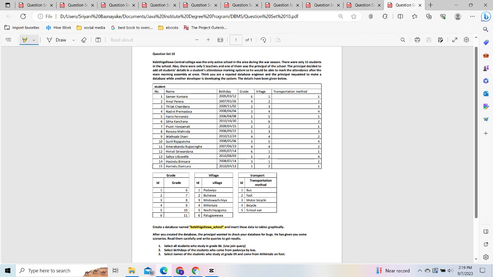Think you are a reputed database engineer and the principal requested to make a database while another developer is developing the system. The details have been given below. So basically, there's a school named Capeticola Central College, and there are only 15 students and 5 teachers. One is the principal, and the principal wanted to make an attendance marking system. So our duty is to make the database related to the system.